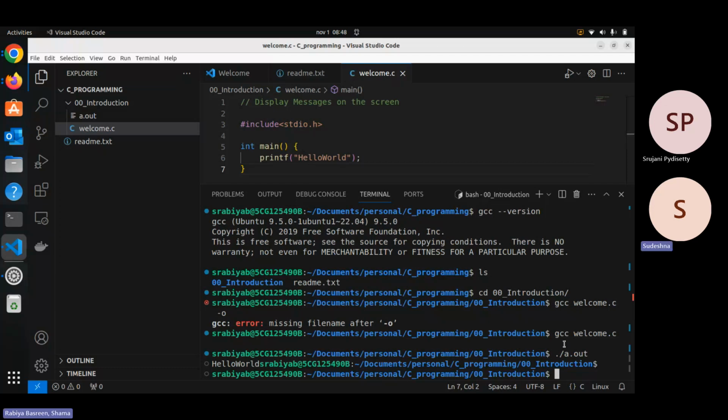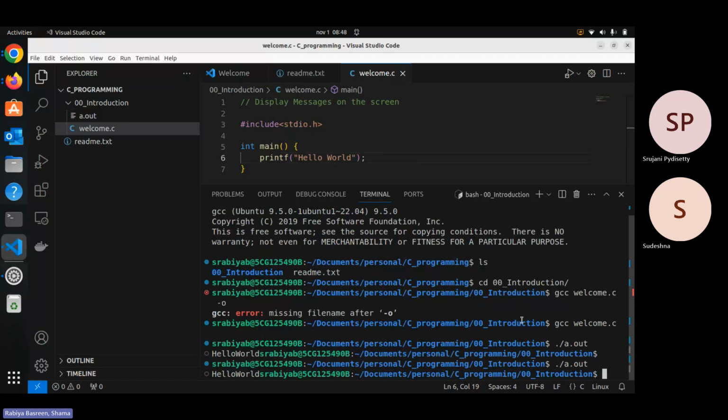Now, what am I going to do? I missed a space here. Hello world is direct, so I want a space in between. What do I need to do? Let me add a space. Now, what did I do? I edited my file. Now I'll run this code. Why is it not displaying here?